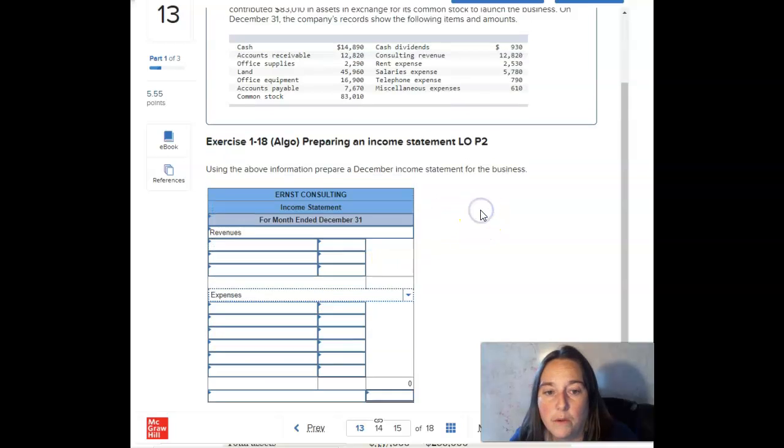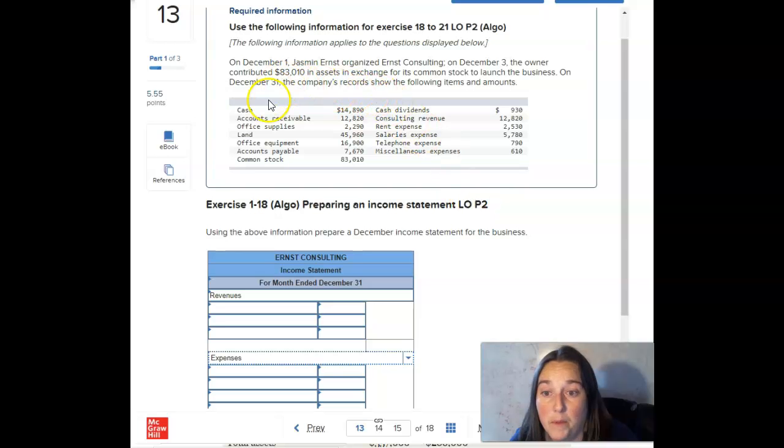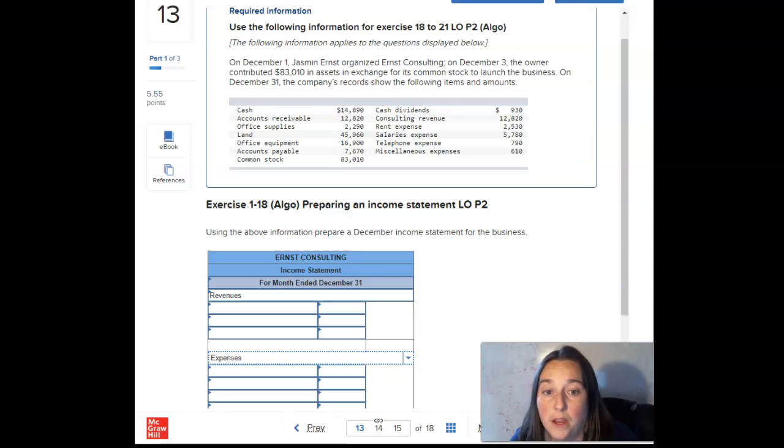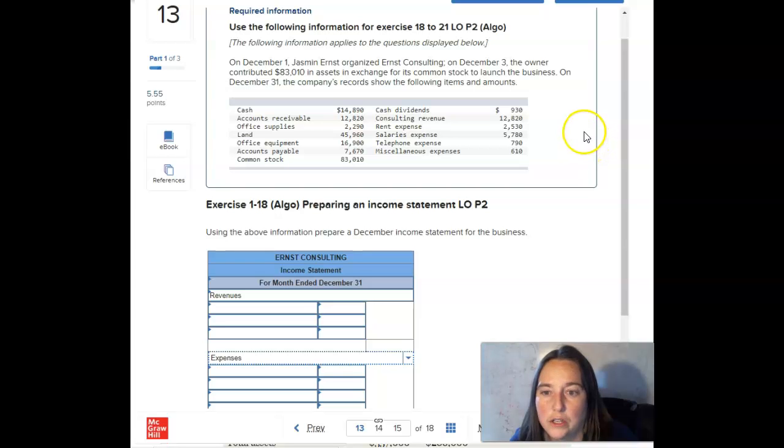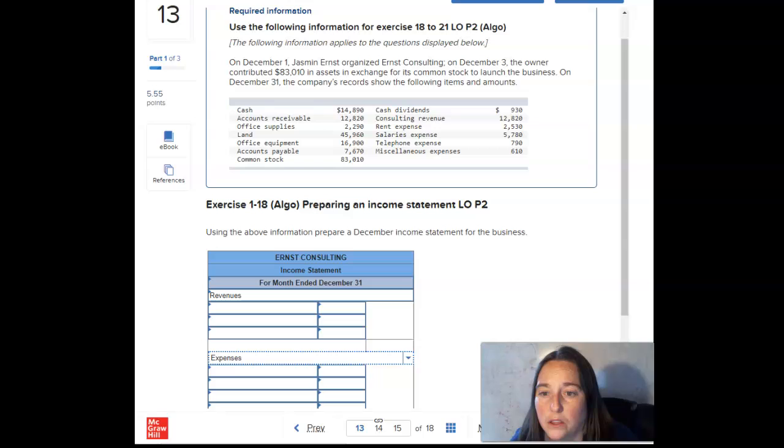So the only thing we have left to do now is to come up and look at all of our data, all of our information up here. We want to look at all of these numbers and say, okay, what is revenue? What is what the business earned this month? Well, most of these over here, and actually I guess we can look and see. So cash, accounts receivable, office supplies, land, office equipment, those all don't really sound like revenue to me, so I don't think we're going to address those right now.